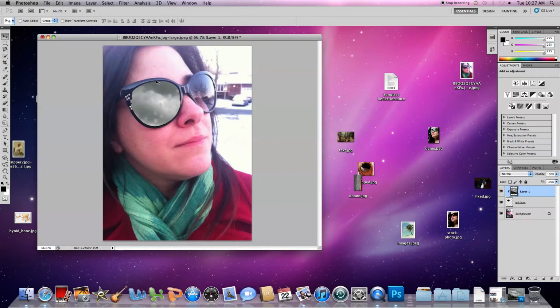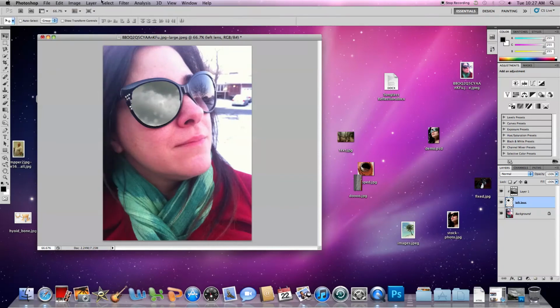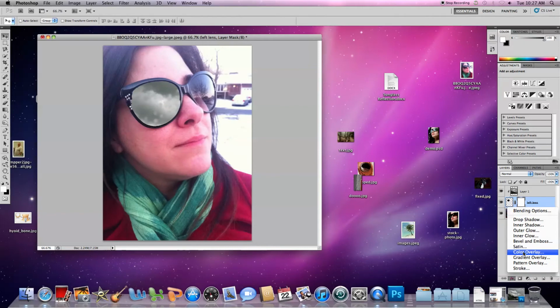To add the inner shadow, which makes it look more natural, you're going to click on the lens, make sure that the lens is selected, and you're going to click on Layer, and then click on the Layer Styles icon. And then as you see, once you're on that icon, go to inner shadow.